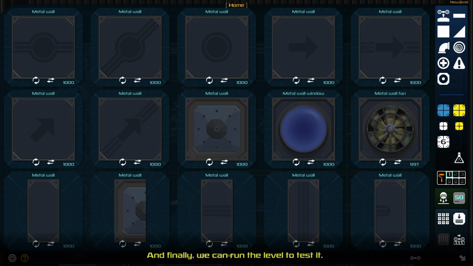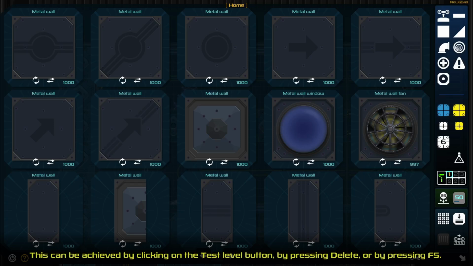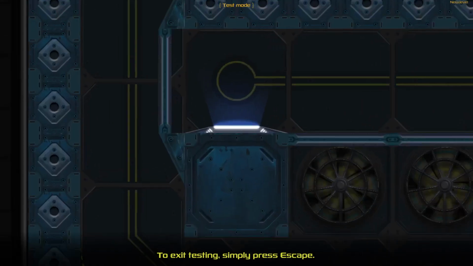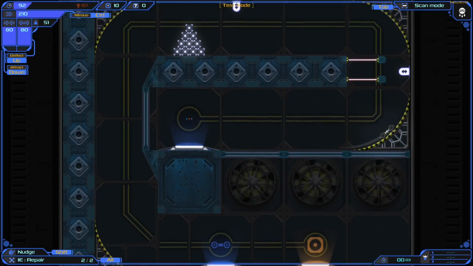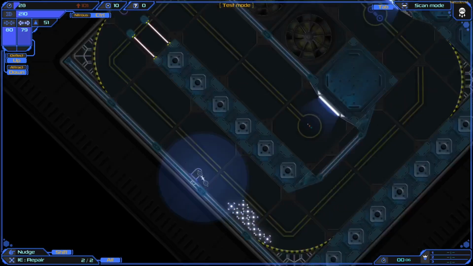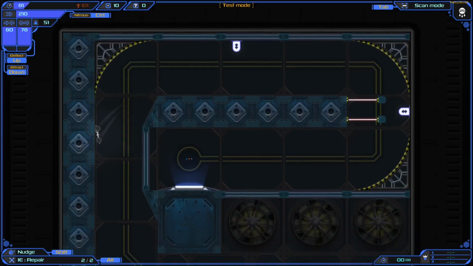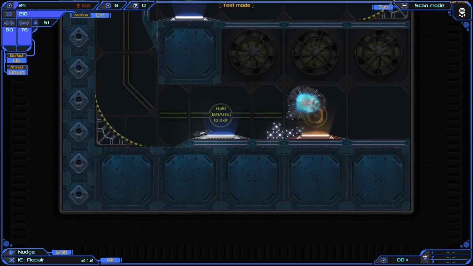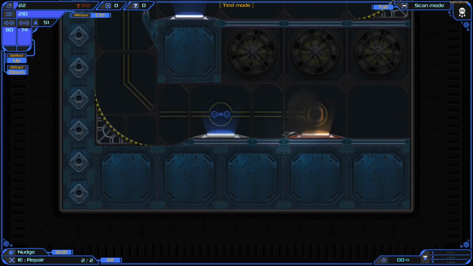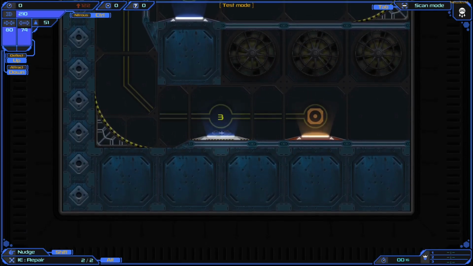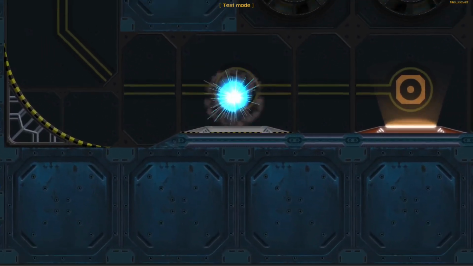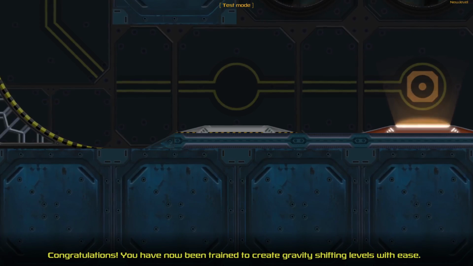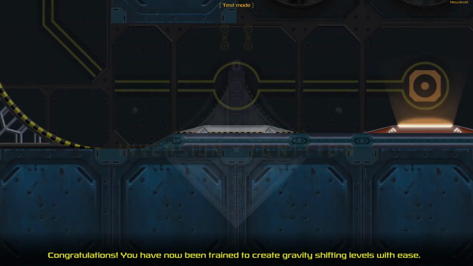And finally, we can run the level to test it. This can be achieved by clicking on the Test Level button, by pressing Delete, or by pressing F5. To exit testing, simply press Escape. Congratulations! You have now been trained to create gravity shifting levels with ease.